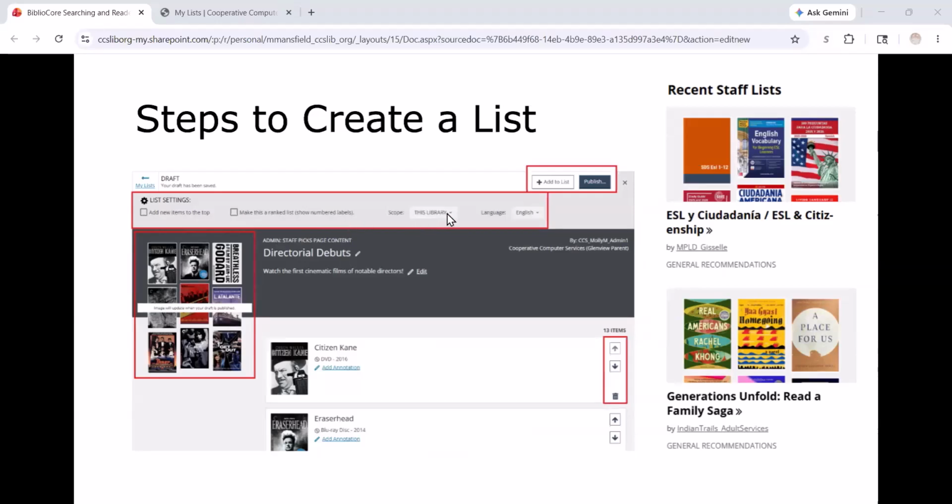You can scope this list. So is it for your library? Is it for all of CCS libraries? Is it for all of BiblioCore? You can choose that from the dropdown, and then you also can choose a language.